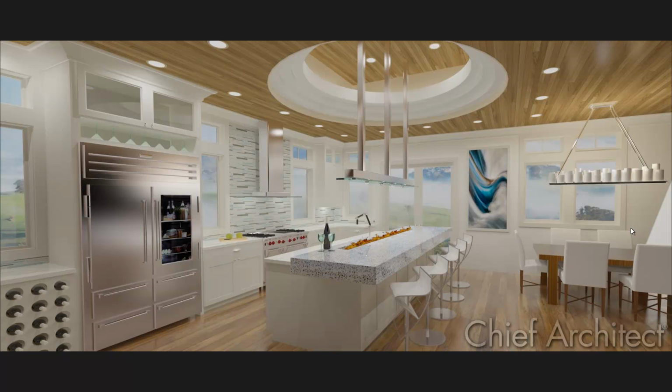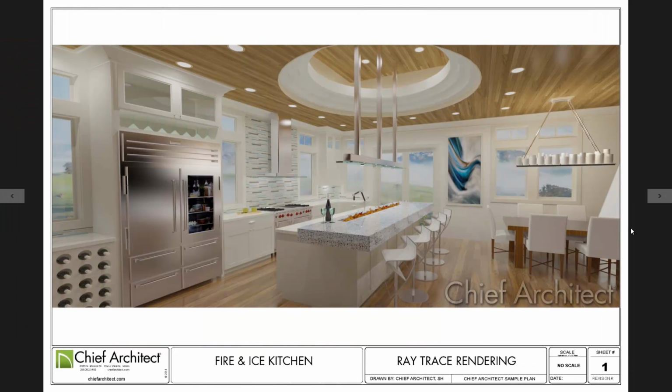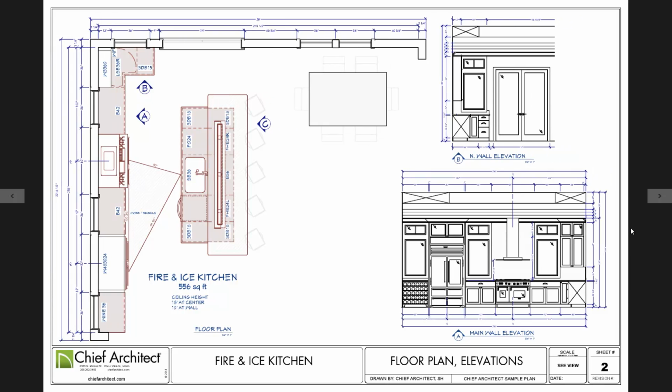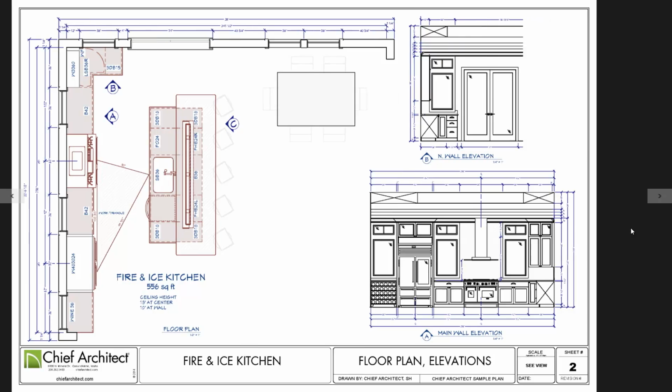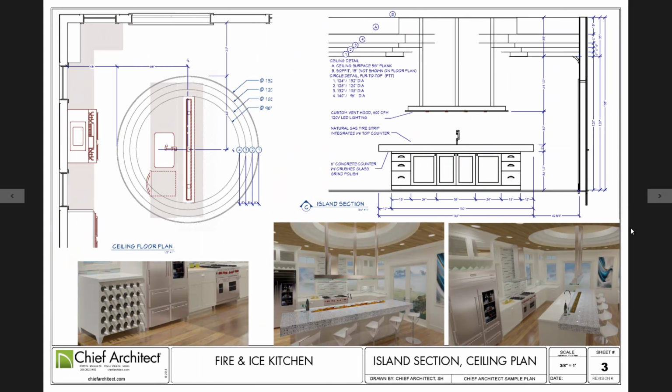Our project focus is the fire and ice kitchen you see in this rendering. I'm going to work through the design in four major categories: the wall with the cabinets, the custom cabinet used for our wine storage, the island with integrated fire, and finally the ceiling. You can download this sample plan set from the Chief Architect website, and you can also follow along with the free trial version that you can find and download there. So let's go ahead and get started with our design.